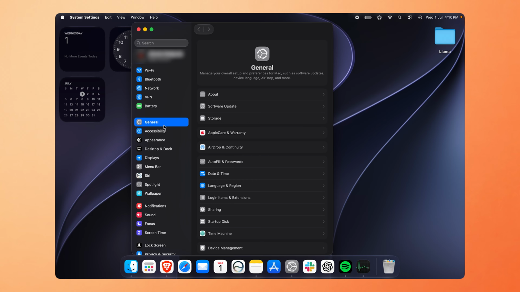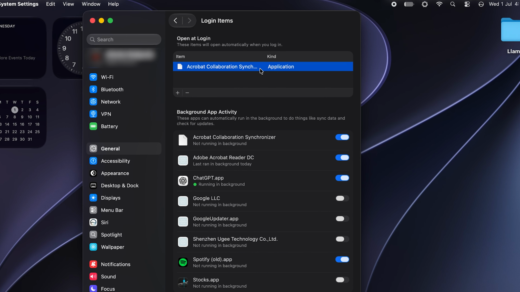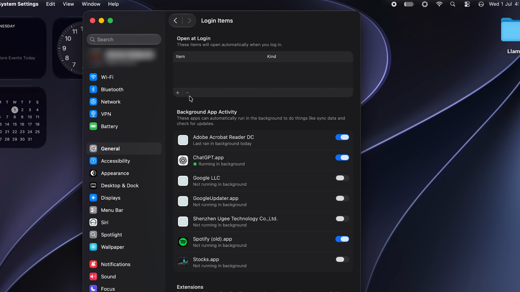To fix it, go to Settings. In General, you have Login Items and Extensions. Click on it. You can see Adobe Acrobat is by default open at login, and I really don't need it open at login, so I'm just going to select it, press minus over here, and that is about it.